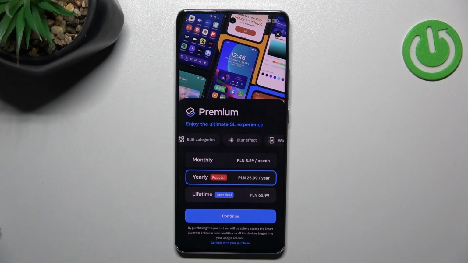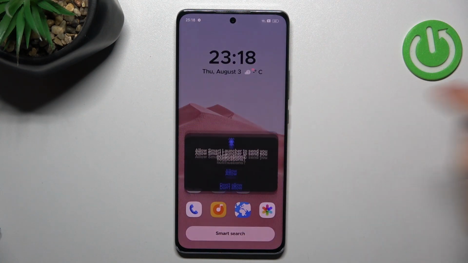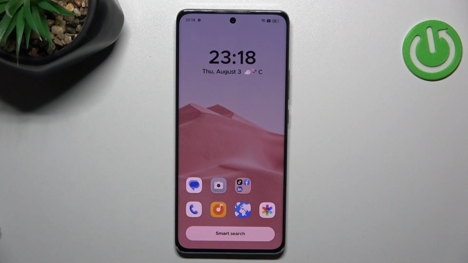Here we can pay for Prime, but you can use it completely for free without premium features. So you can use this launcher without ads or upgrading to premium. So it's a really great launcher to use for free. But if you want to support the developers of this launcher, you can pay, but you don't need to.